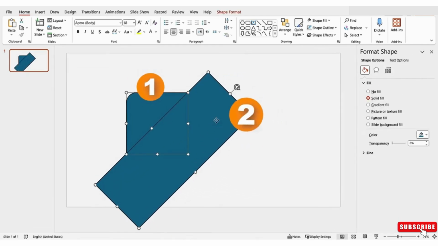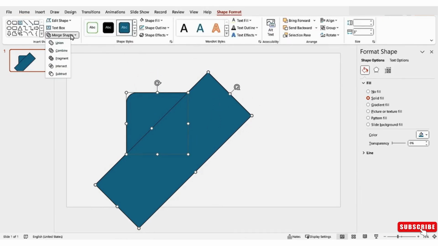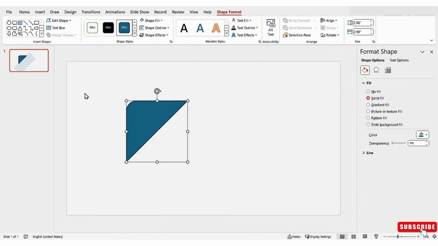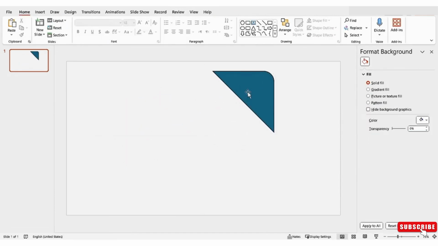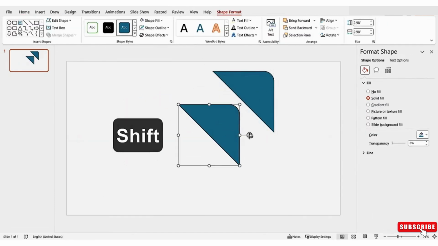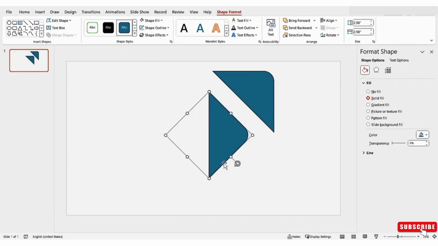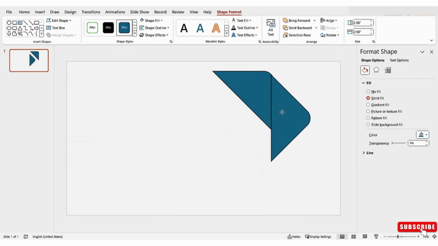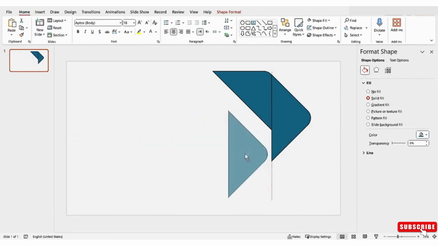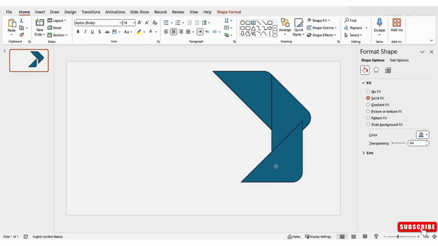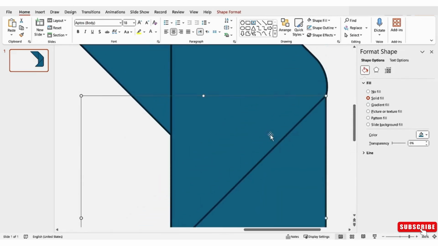Select this shape first and then this shape. Go to the Shape Format tab and in the Merge Shapes section, choose Subtract. Rotate it and put it in this position. Make another copy of it and rotate it 45 degrees. Then put it in this position. You should repeat this process for all the shapes. It is better to zoom in to adjust the shape precisely.